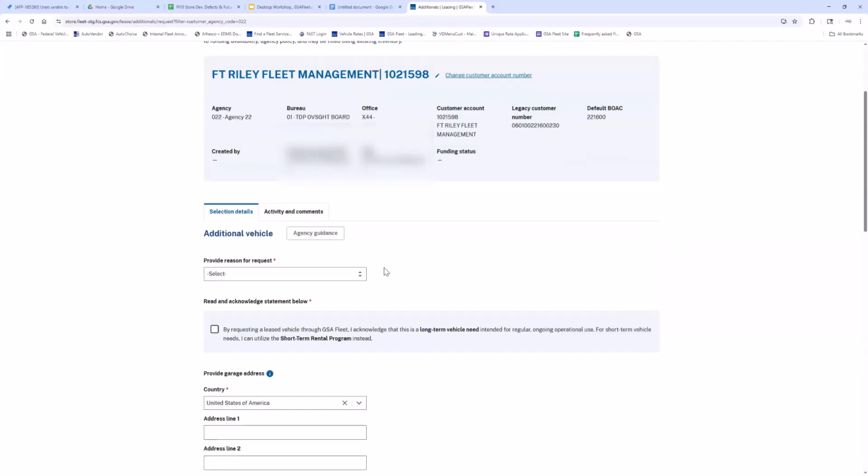So the first thing to do will be to select the reason for the additional vehicle request. And this is actually similar to the way it was in drive-thru. So you'll be able to select if you're ordering the additional due to expansion of mission, or if you're replacing an agency-owned vehicle, or if you're replacing a commercial lease. So this will be one of the selections that are mandatory to make to proceed.